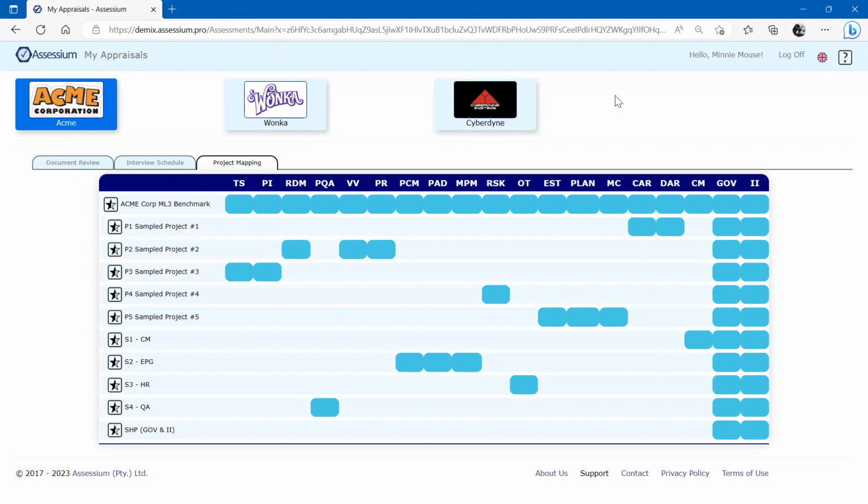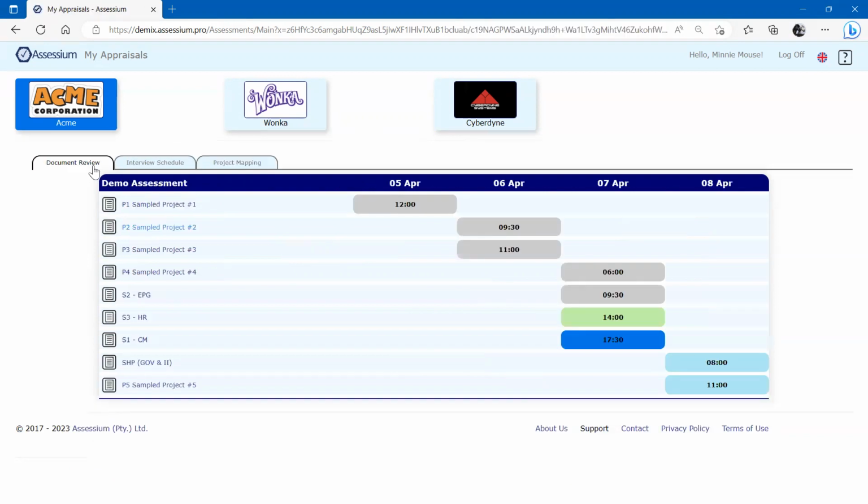The second section is for the client selection. In this section you will see all the active clients to which you have been assigned. You will not see the client if the ATL has locked the appraisal or hasn't assigned you any work on the appraisal yet. The next section is the appraisal navigation area, where you may see up to 3 tabs, depending on the tasks assigned to you. These are the document review schedule, the interview schedule, and the project mapping tabs.